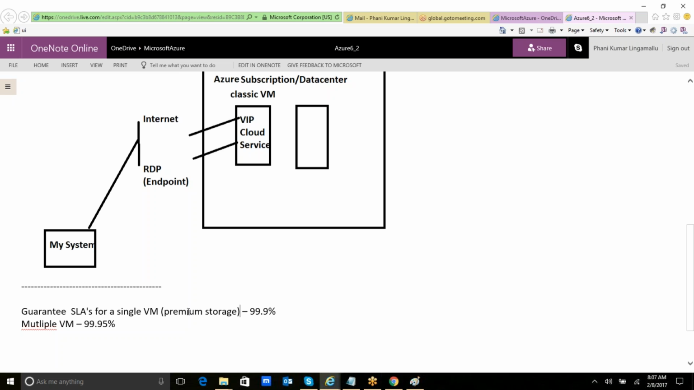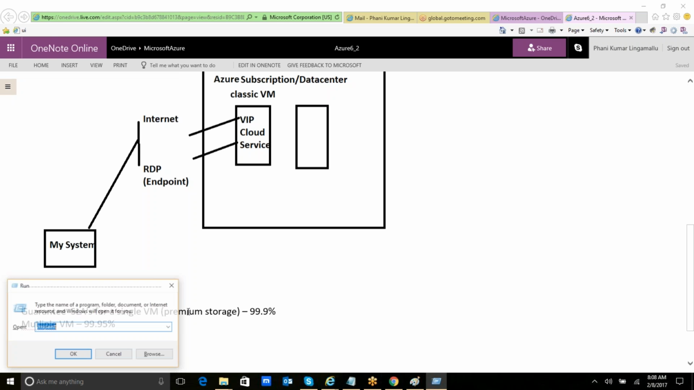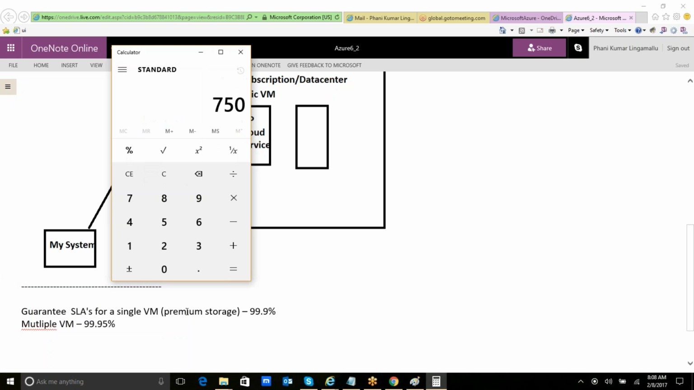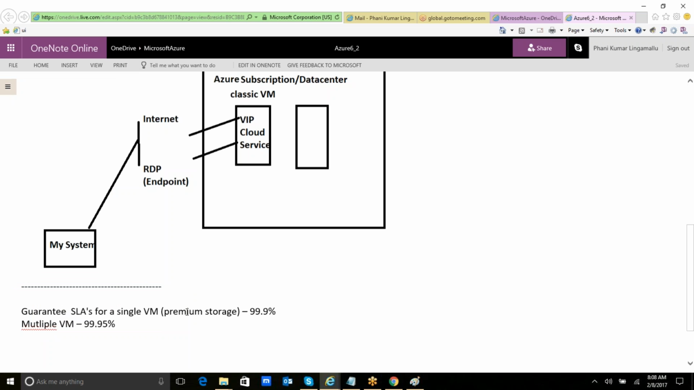Okay. So when you have multiple VMs, you have the 99.95% SLA. When you have a single VM, and that too with premium storage, you'll get a 99.9% SLA. Now let's assume that in the VM scenario, I want multiple VMs and I want 99.95, I don't want 99.9. Because if you take a month, 750 hours times 99.9% minus 750 hours, you're getting approximately 45 minutes of downtime. In a month, 45 minutes is a long time if you go with 99.9.